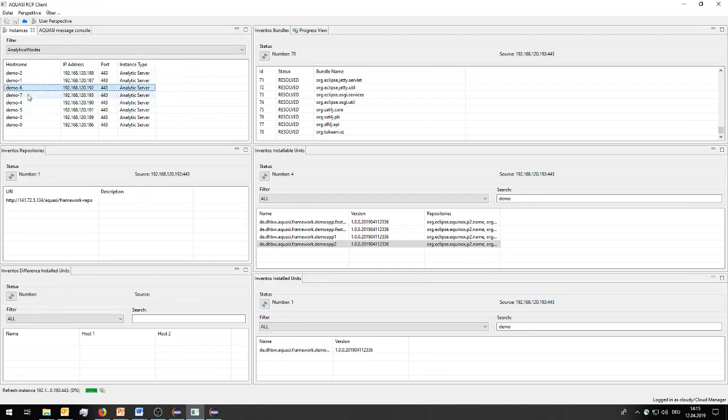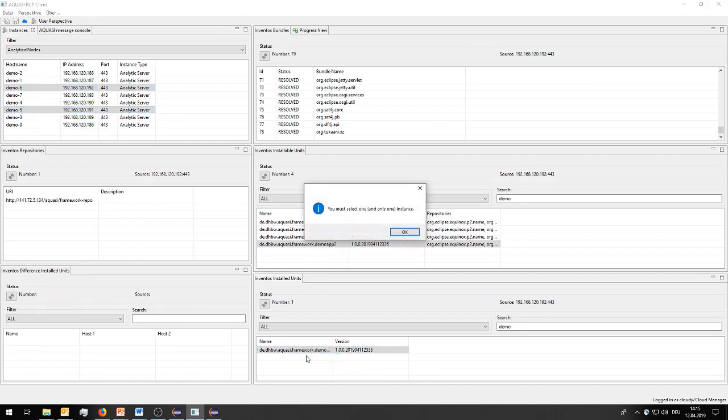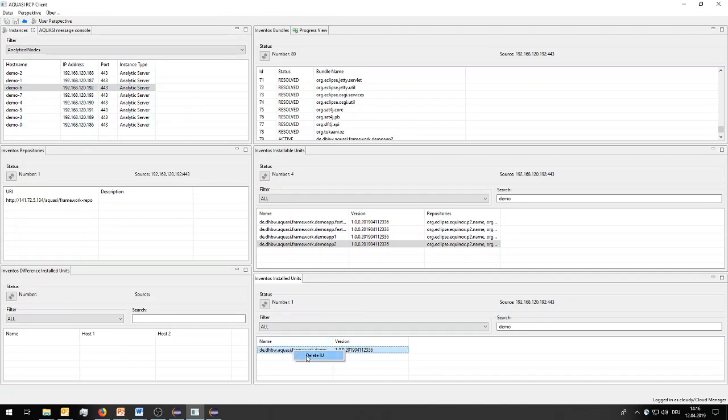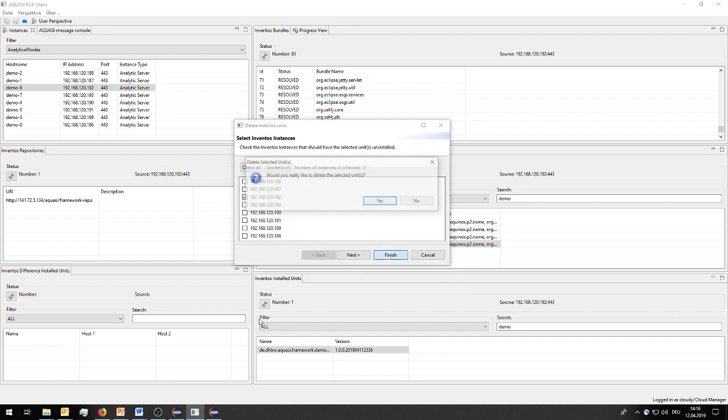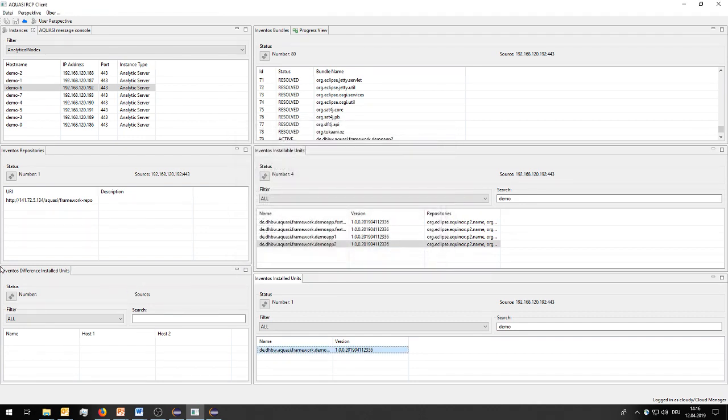And we can do the same with demo 6 or 5, but currently we can deinstall it, but it's not allowed to select more than 1 instance here currently. Currently we are thinking of changing that, but in principle you can select just one and you delete the installable unit. We click finish, and that's okay. And then also on demo 6 there is a difference.